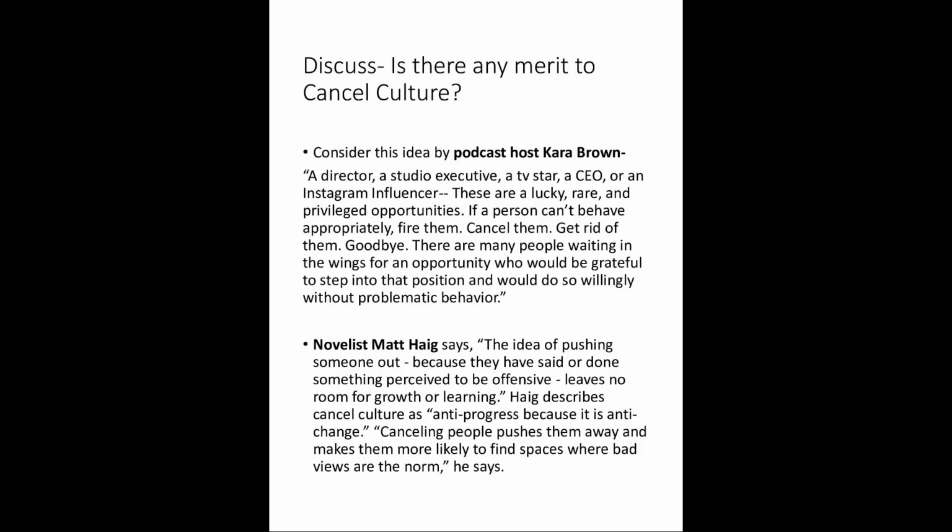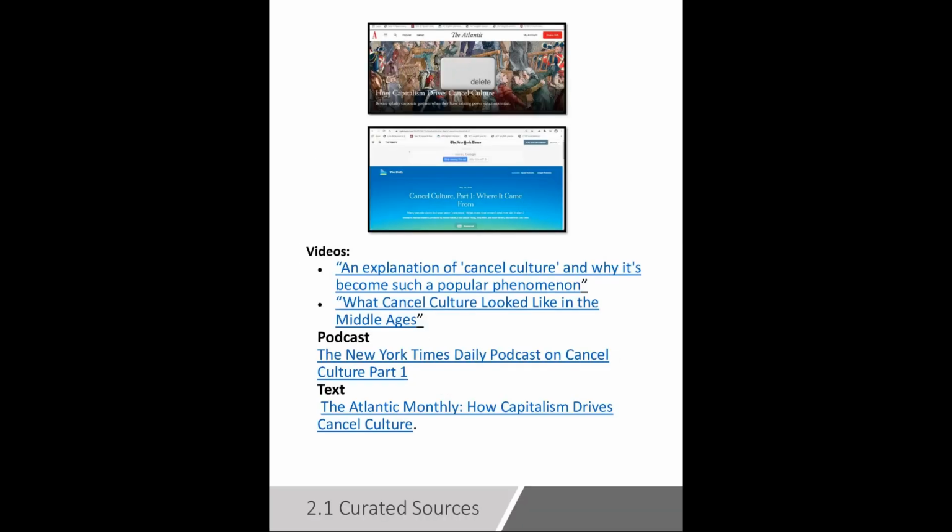Whereas novelist Matt Haig says the idea of pushing someone out because they've said or done something perceived as offensive leaves no room for growth or learning. He describes cancel culture as anti-progress because it's anti-change. We had a discussion on Zoom on the first day, and it was very robust and wonderful, with kids going back and forth. Even before we got into the lesson, they already had opinions on cancel culture, which was quite wonderful.